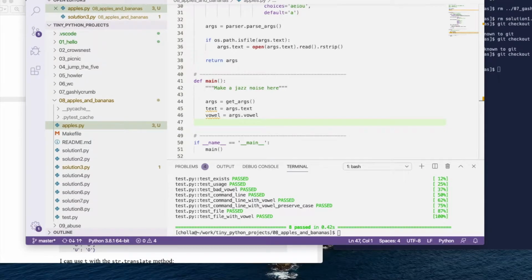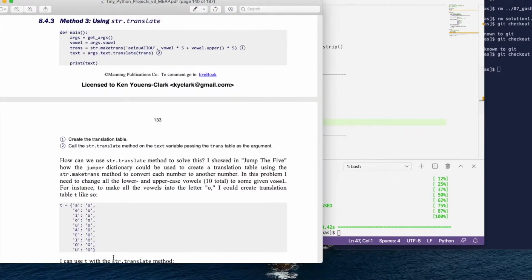Okay, so let's talk about a third solution for how we could solve apples and bananas. And this one is going to use the string translate method. I'm sorry, yes, the string translate. And so this solution looks a little hairy, so let's code up to it.